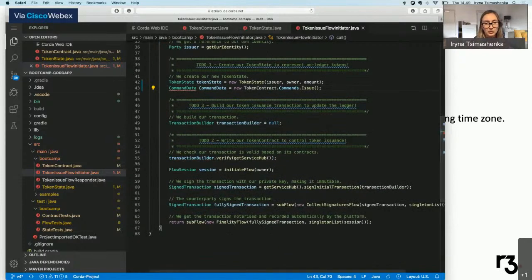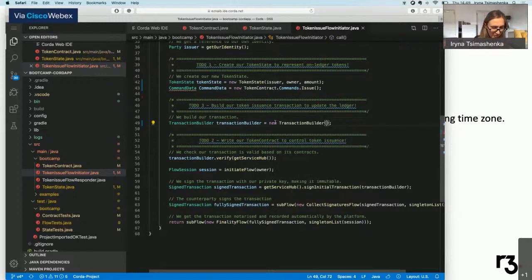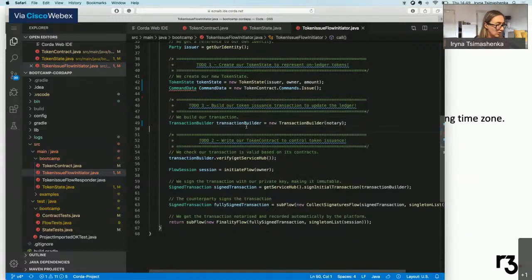The transaction builder is basically the Java builder paradigm, which instantiates a transaction. We just need to tie it to a particular notary. So let's go, and let's add our notary. And let's put all the pieces that we created together and add them to a transaction.